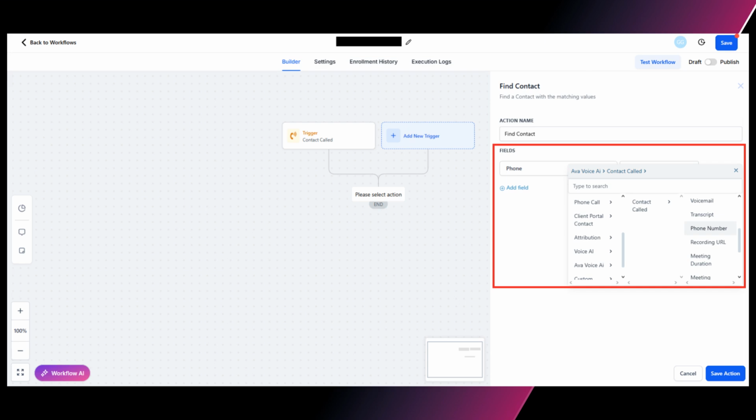In this example, we use Find Contact to search for a contact by phone number, since it's a unique identifier for each client. You can use other fields like email or name, but phone number is usually the most reliable for finding contacts from your inbound and outbound calls.